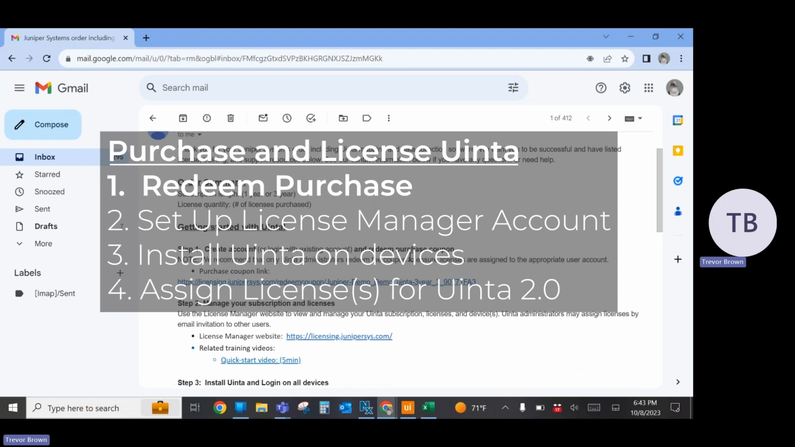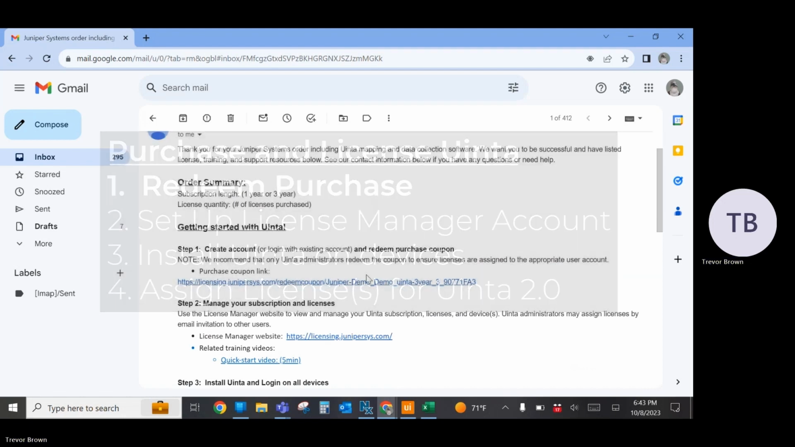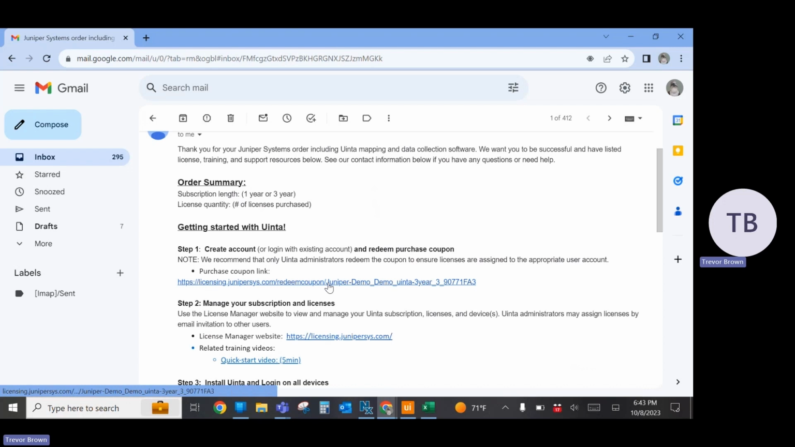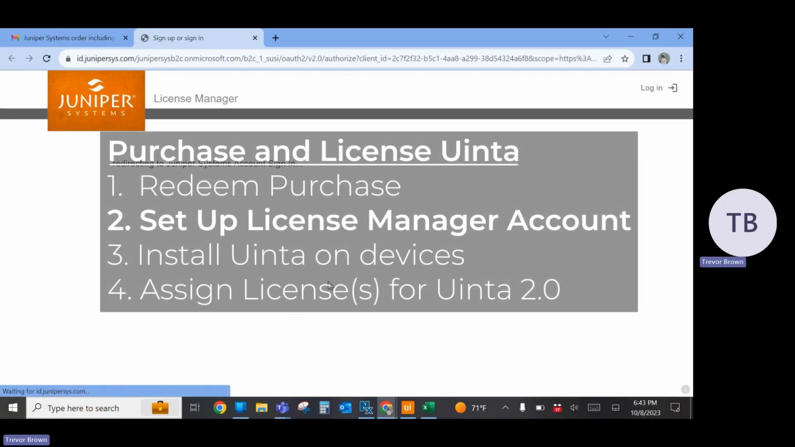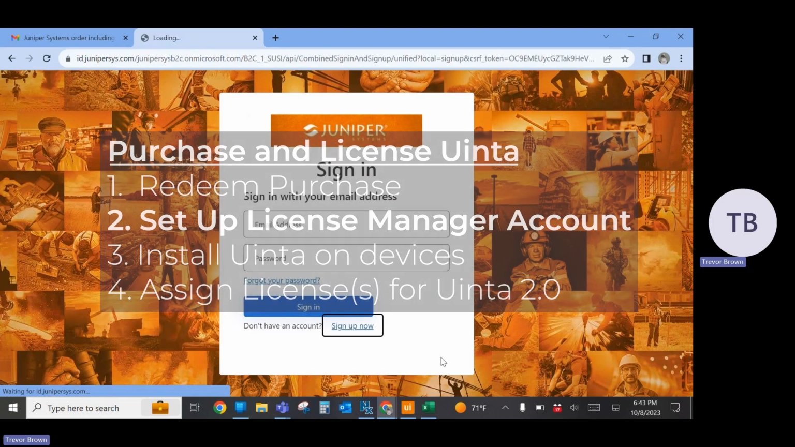Before you do this, we do recommend that Uinta administrators are the ones that redeem the coupon to ensure that the licenses are assigned to the appropriate user account. So in this case, I plan to be the Uinta administrator. I'm going to redeem the Uinta coupon, and I just select the link, and I don't have an account yet, so I need to sign up now. I'm going to go ahead and do that.